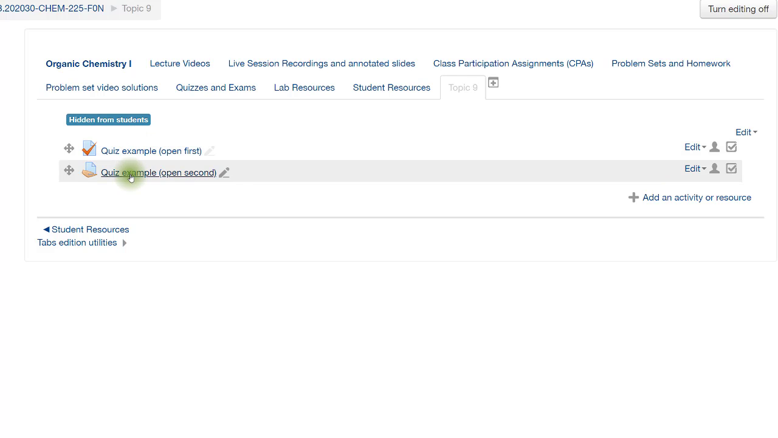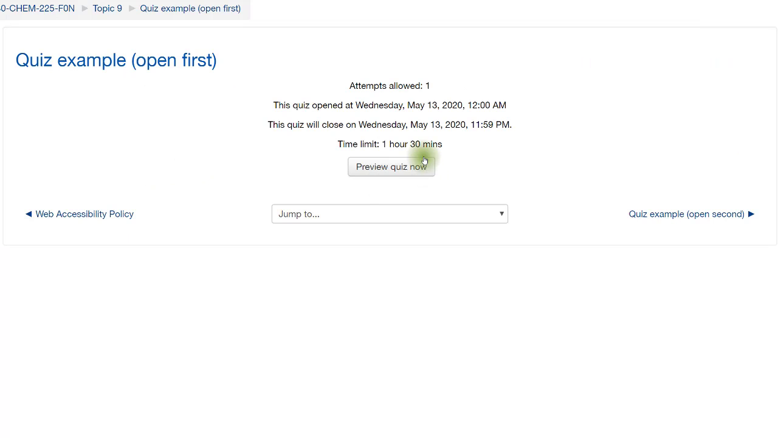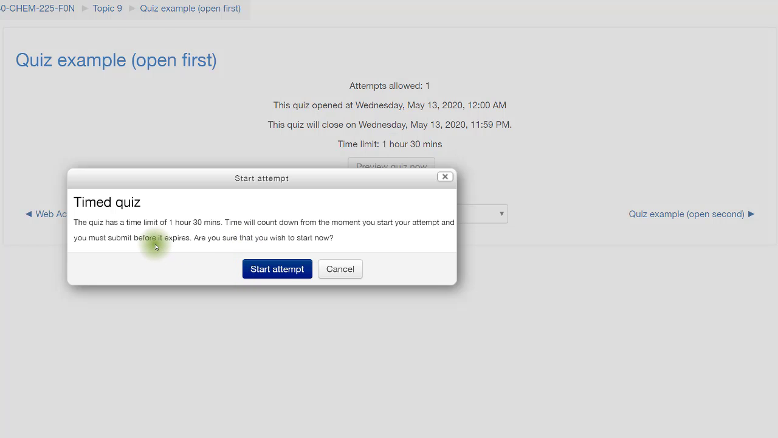The second one is used to submit the actual quiz. So I'm going to click on the quiz example, and this is telling you when the quiz opened, when it is due, and you have a time limit here of 1 hour 30 minutes. You can preview the quiz, and again it reminds you that there's 90 minutes.